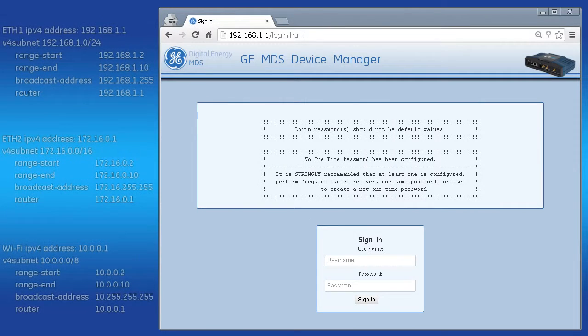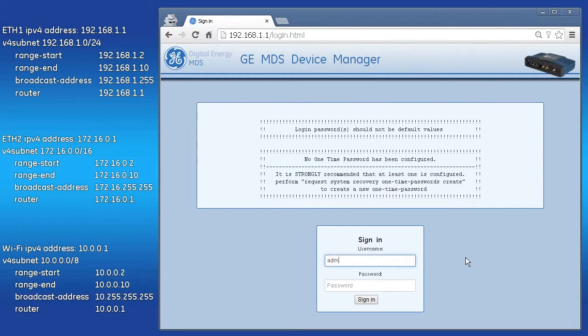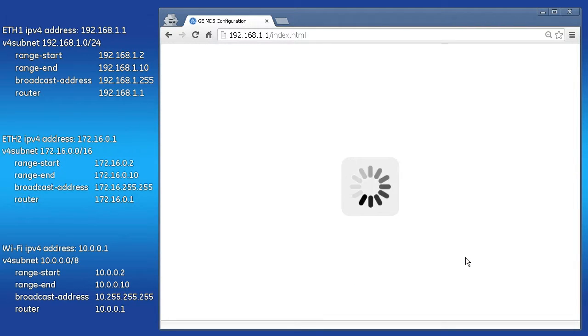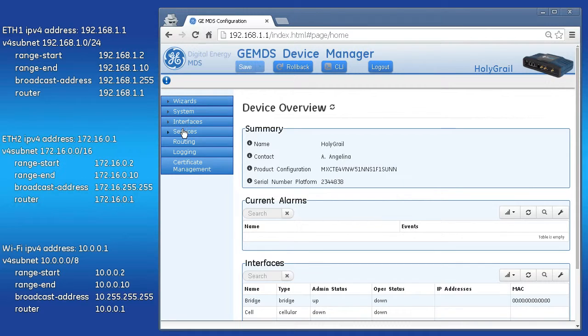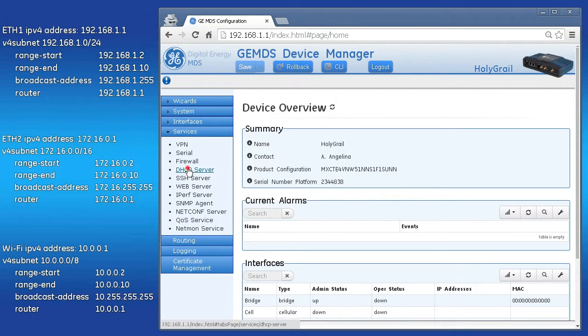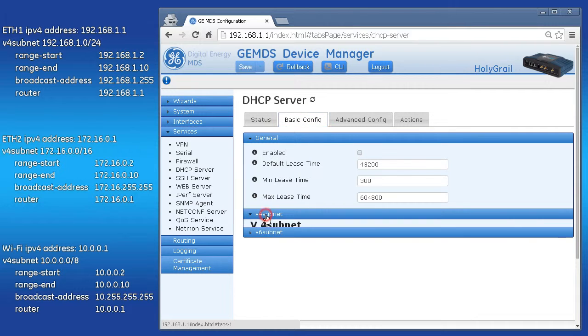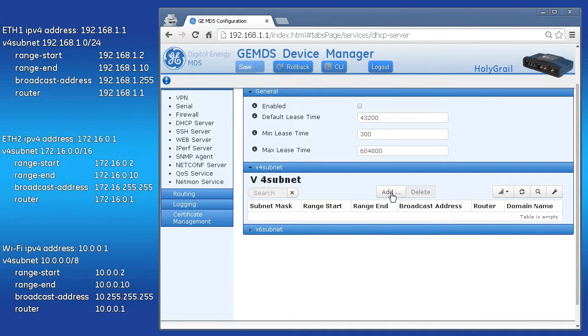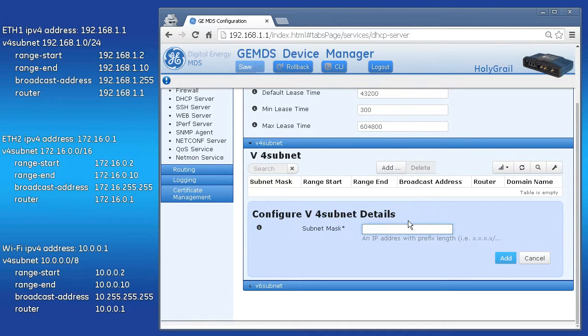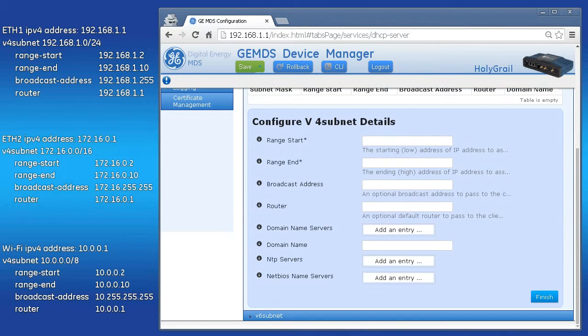Therefore, each DHCP client's default gateway will point back to the ORBIT MCR. Now let's set this up using the ORBIT MCR's web GUI. I have included the planned DHCP configurations to configure on the left. Log in as admin and on the left click Services, then DHCP Server. Click Basic Config, then v4 Subnets. To create a v4 subnet, click on Add, and then enter the v4 subnet that will be used for the first DHCP pool. Then press Add.